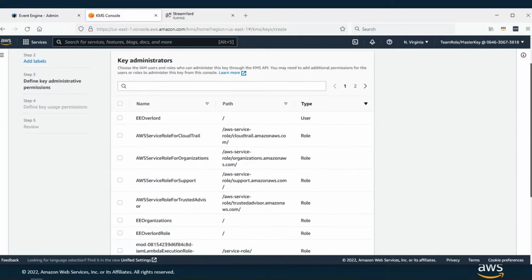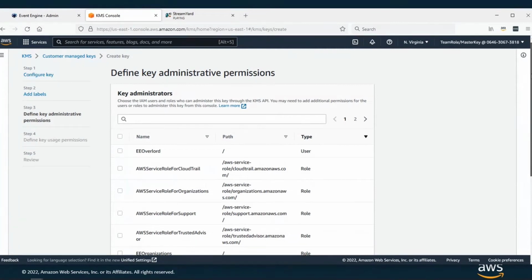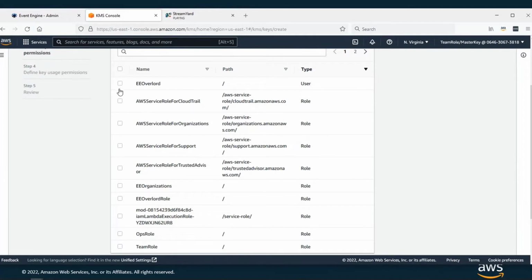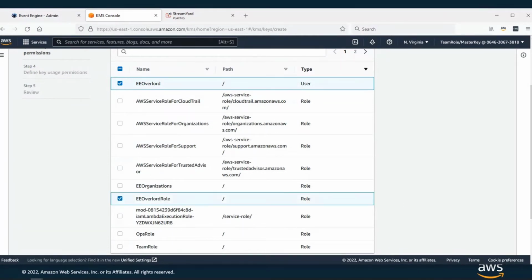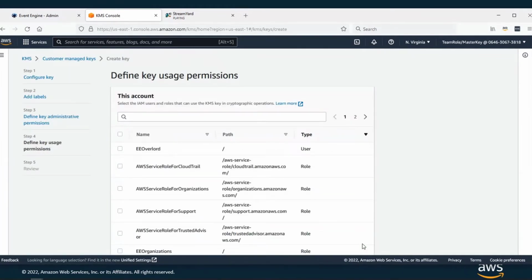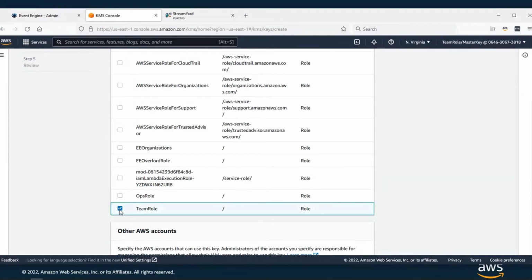In this menu, we're defining the key administrators. These are the people who actually have access to the KMS key and can administer the key through the KMS API. In this particular example, we will select EE Overlord and the EE Overlord role. And the key usage permissions, we will select Team Role.